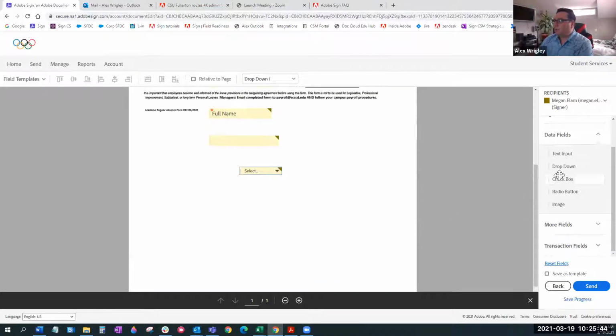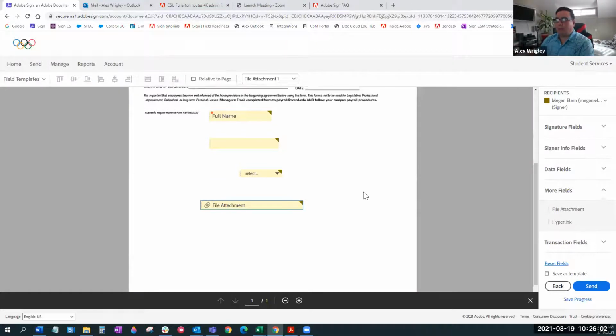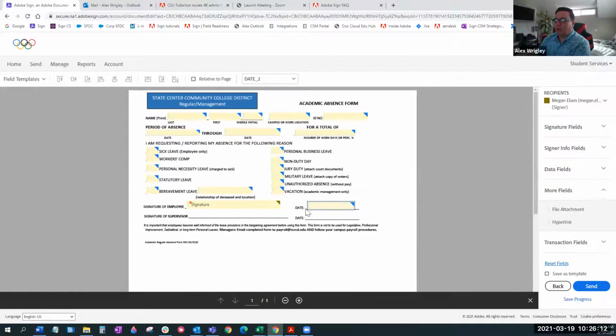All right. We have fields for checkboxes, radio buttons, images. We can even add a file attachment field, so that if you need to capture additional information or documents from your signer, you can add this file attachment, and then that will be bundled along with your absence form here. But I'm going to go ahead and just delete these fields out for simplicity of the demo. And I think we're ready to go.